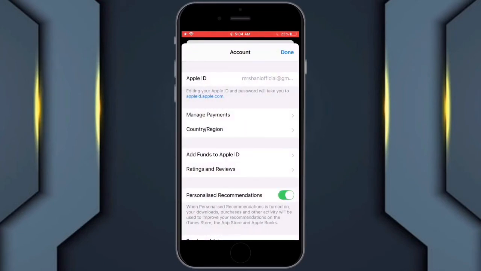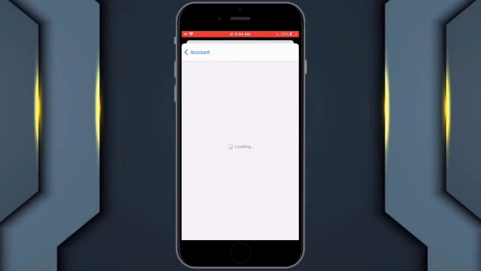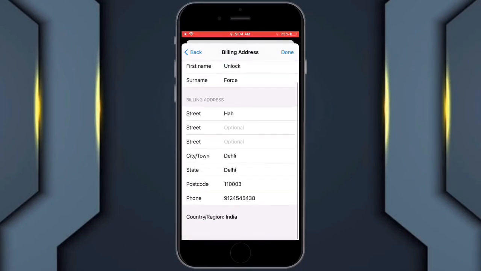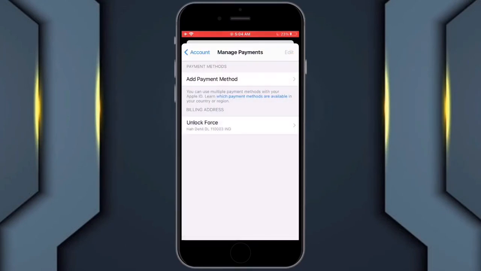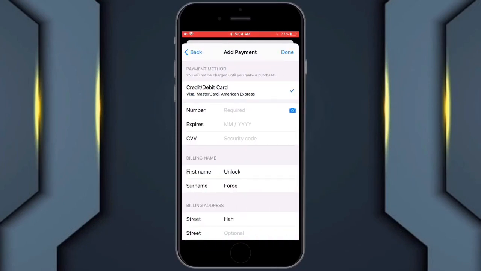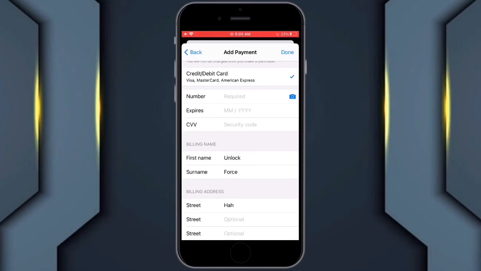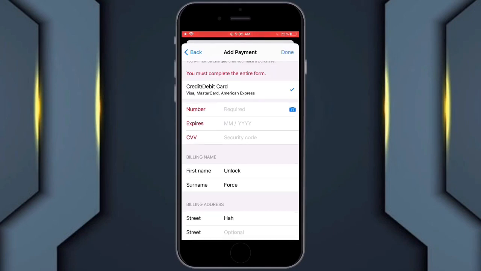When you are done, click on manage payments. Then guys, click on add payment method. Make sure that your billing address is correct. Then click on add payment method. Now guys, enter your card information and make sure that you have a Visa card, MasterCard or American Express.